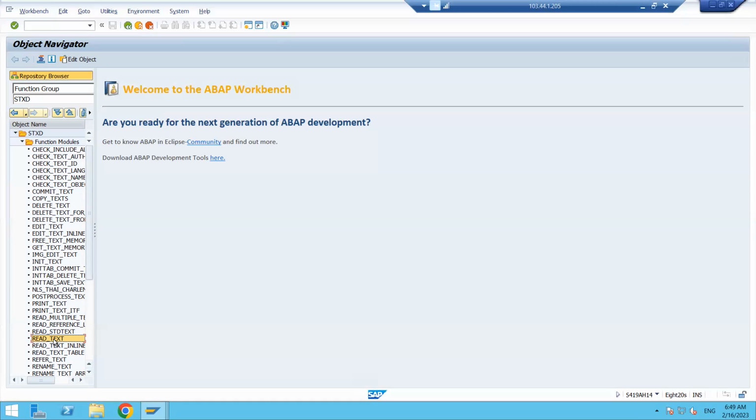To avoid that, SAP introduced OOABAP concepts like classes, methods and events. If we use those, the extra methods or events will not load into the memory. Whichever method we call, only that one will execute and only that one will load into the memory.